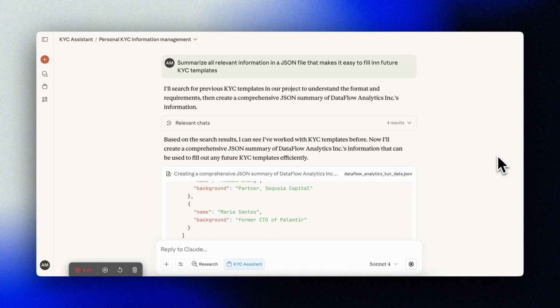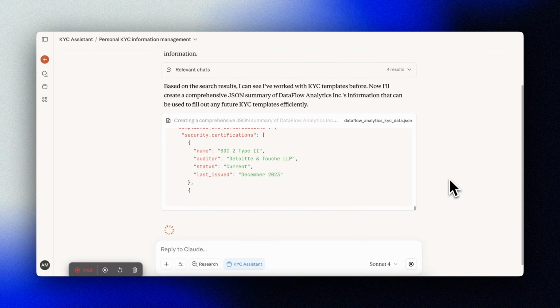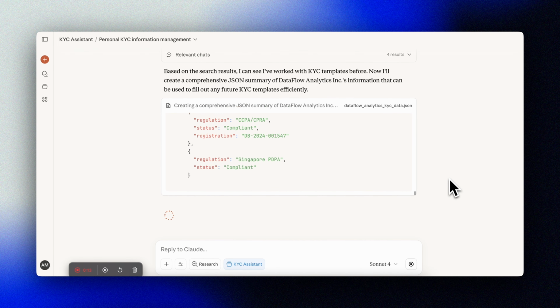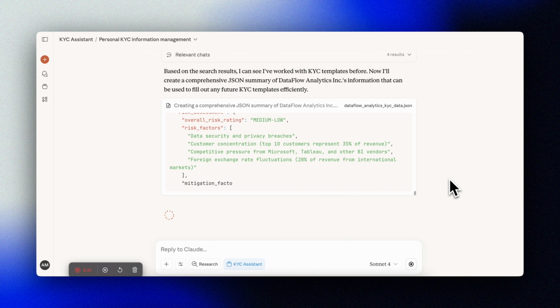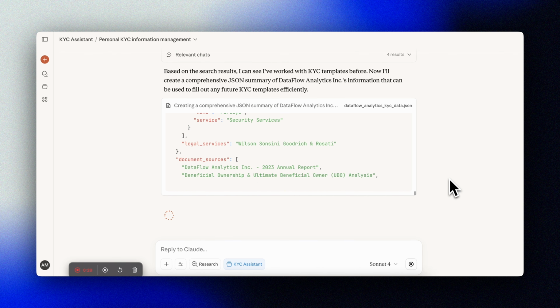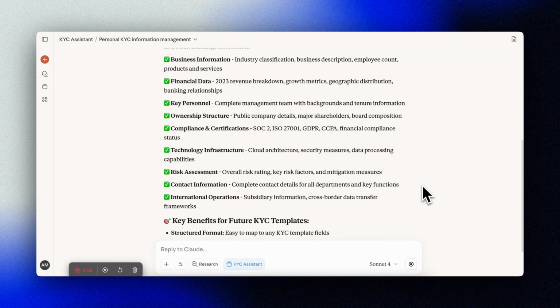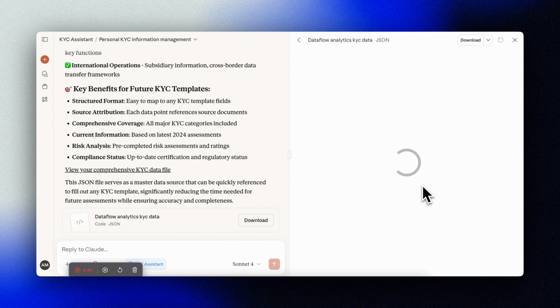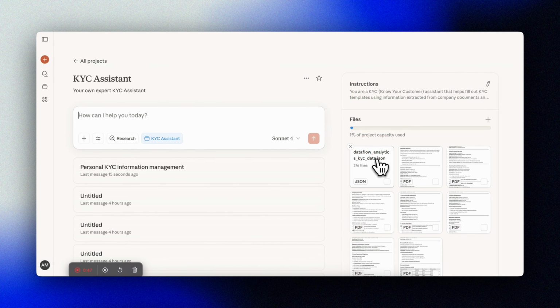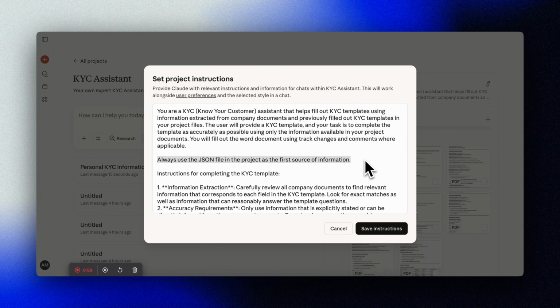Here's a final pro tip for you. After having filled in a few KYC templates, ask Claude to extract information from these forms and provide it to you in a JSON file that can be reused for filling out future KYC templates. Now you can take that JSON file, add it to your project, and now you have a well-formatted mini database inside your project that gives even quicker responses, and you can review and make sure it's updated and correct.